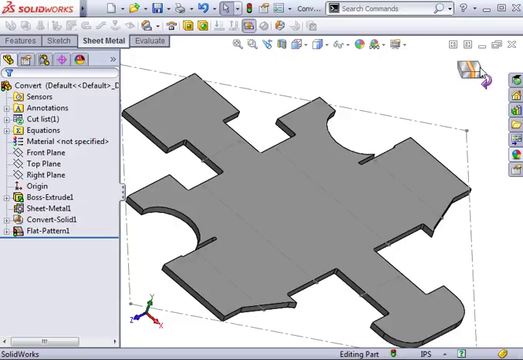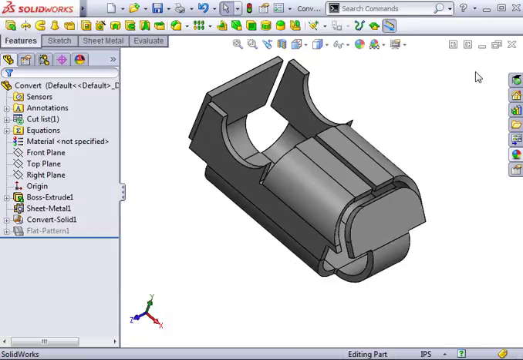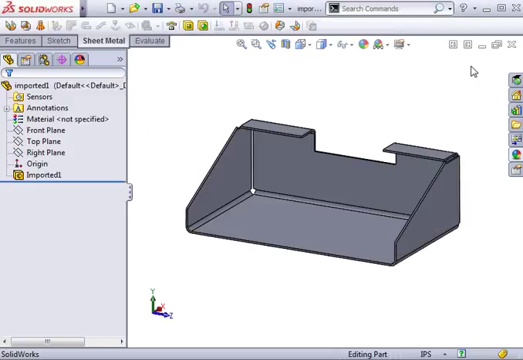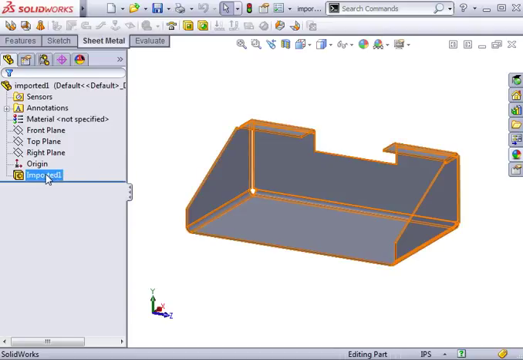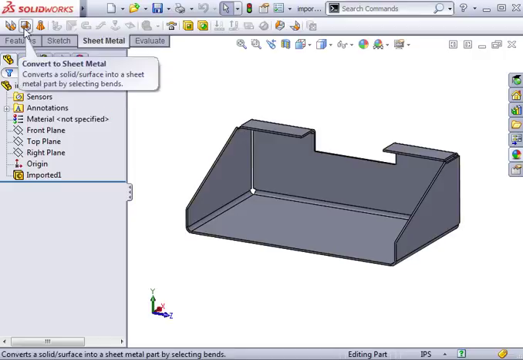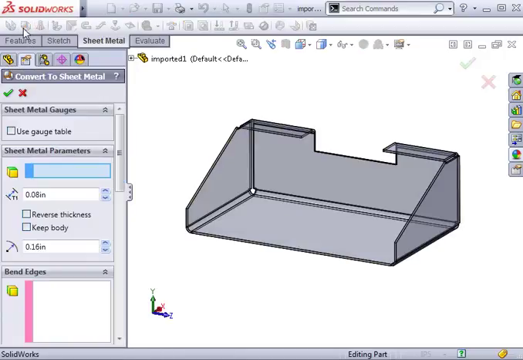Now before concluding this lesson, I want to show you one more example of a part that started as a sheet metal part in another CAD system and imported into SOLIDWORKS. Notice SOLIDWORKS only sees it as a solid body with a single imported feature and not a sheet metal part. I'll again use the Convert to Sheet Metal tool to add the sheet metal and flat pattern features.